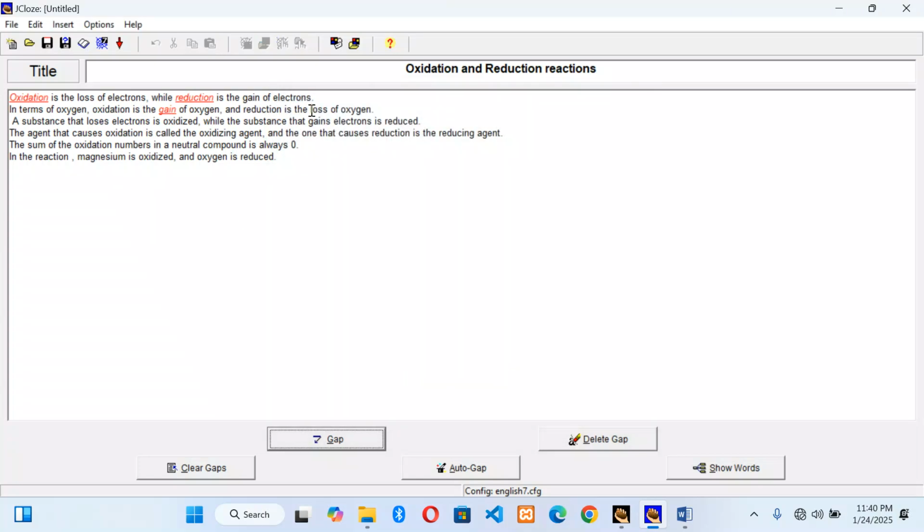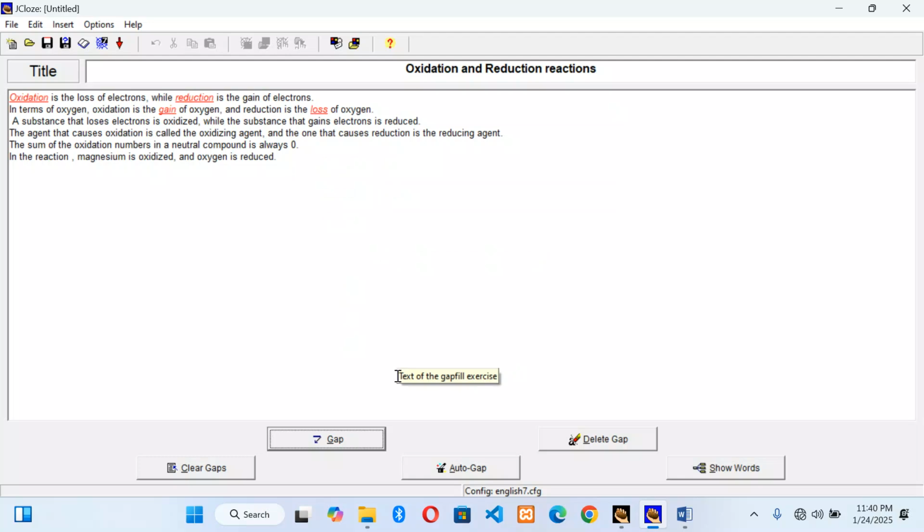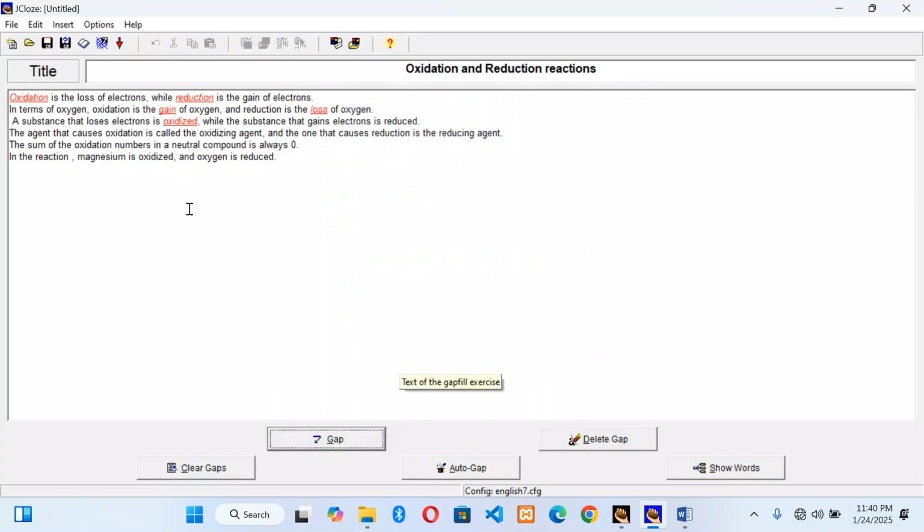Then reduction is the loss of oxygen. So we want to create space there. Then we say okay. Then we go to the next. A substance that loses electrons is, so we can create space there. You highlight, and then you create a gap, and then you say okay. While the substance that gains electrons is reduced, so you can also highlight the word reduced, and then you create a gap. You say okay.